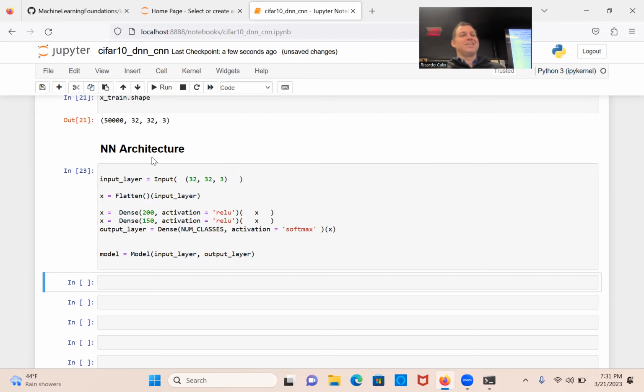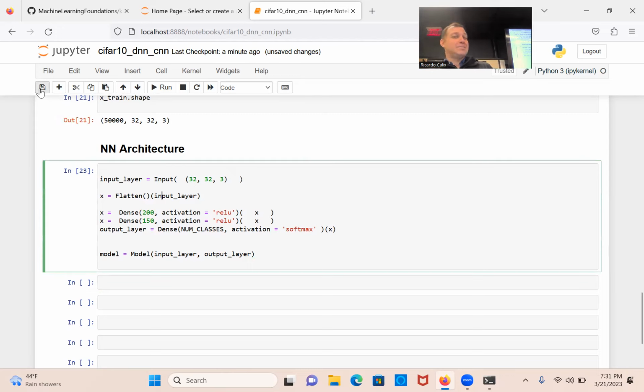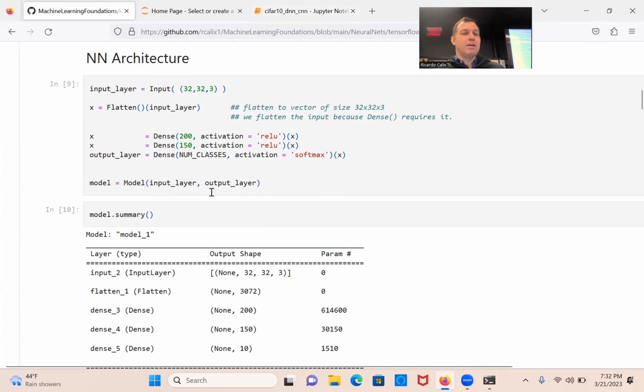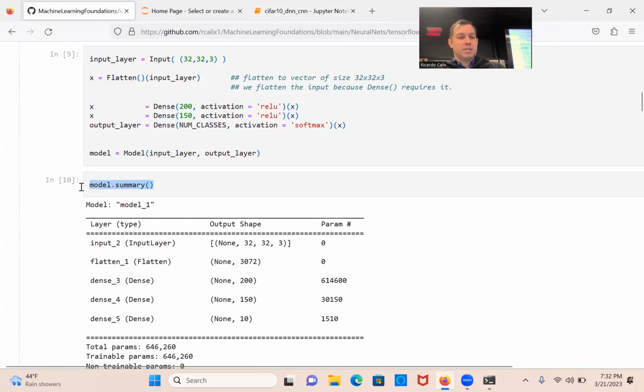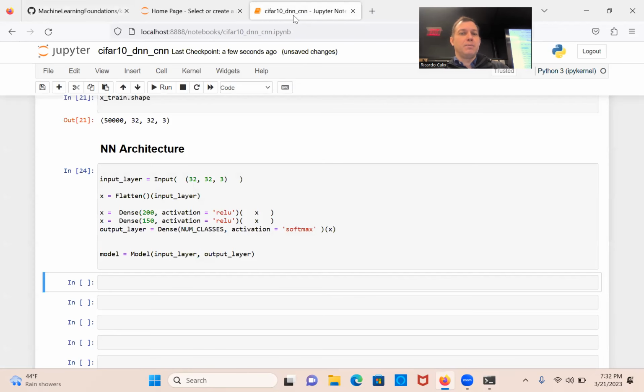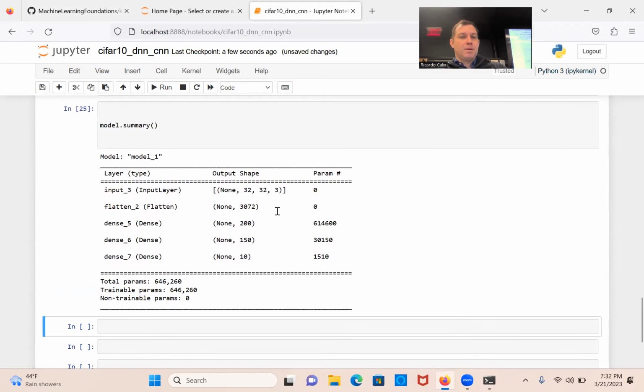We'll see. But that's the great thing about this, is that we can see, right? So we're going to go over here, the model summary. This is similar to what we had done before. And it's got 646,260 parameters. That's all the weights that it has.